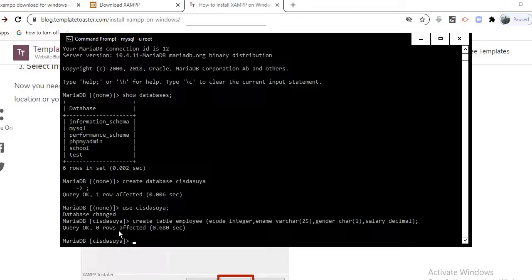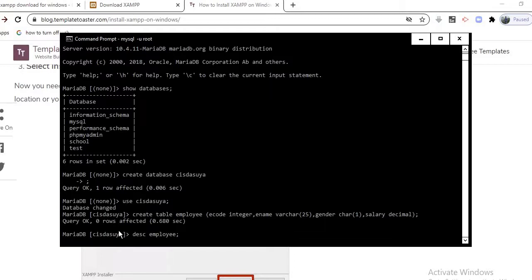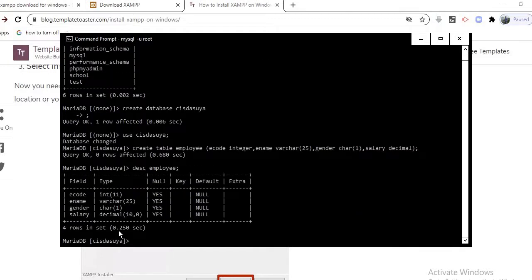So if you want to see the structure, you can use desc, table name is employee. So you can see the structure here like this. Null, it is saying yes. Null yes means you can insert a null value, and by default the value is null, and we have not applied any primary key or any constraint till date.